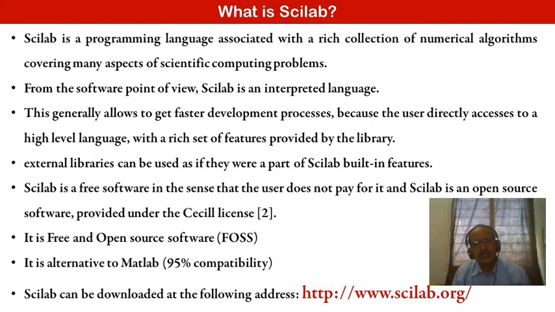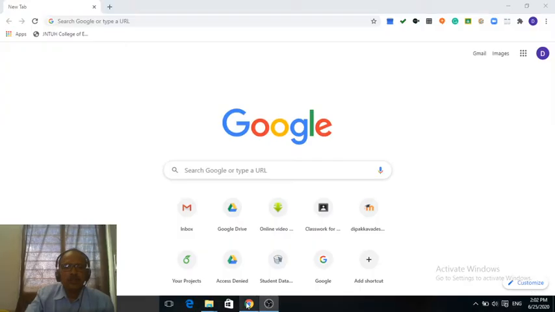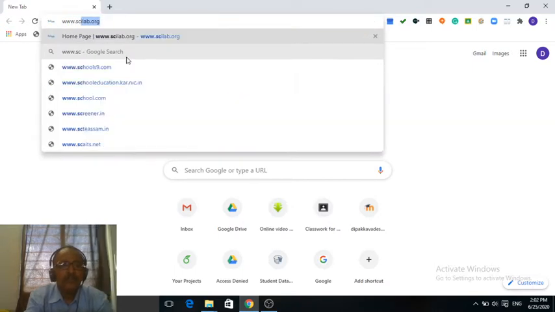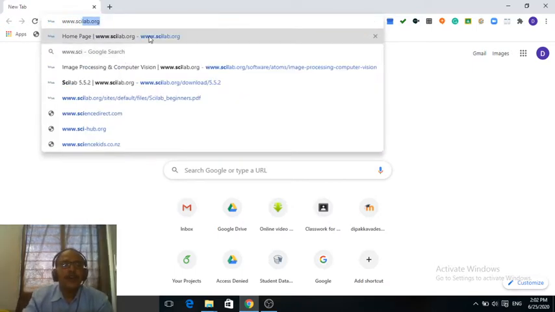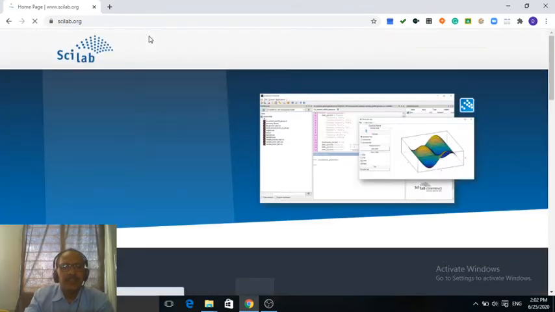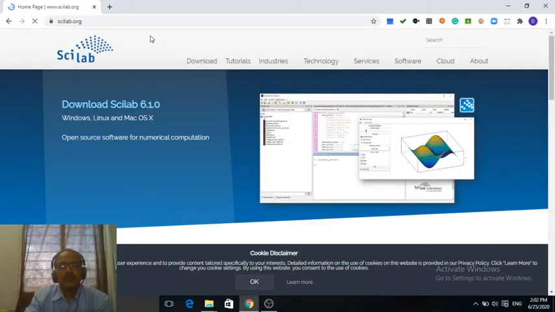Now next thing, how to download Scilab and how to install Scilab. For that purpose, you need to go to the website www.scilab.org. Now how to download that? So we have to study this part. Okay, so go to this, then enter www.scilab.org. So it can open the Scilab website. In this Scilab website, see, this is our Scilab website.